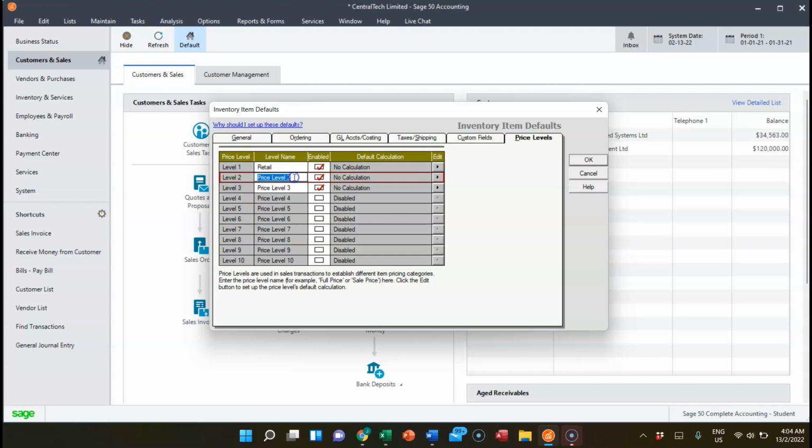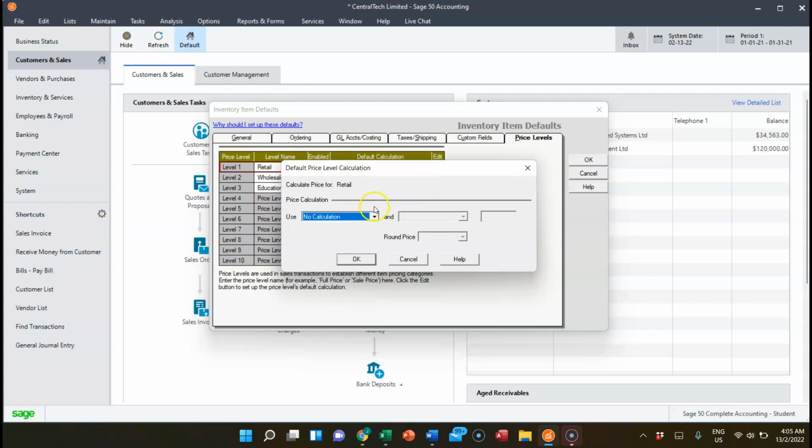For pricing level 2, I'm going to call it wholesale. And pricing level 3, educational. Now notice to the right the phrase "no calculation." So let's go ahead now. We know what the calculations would be, so let's click on edit.